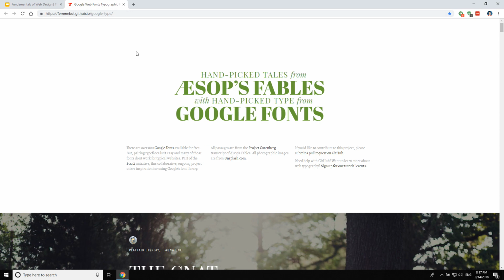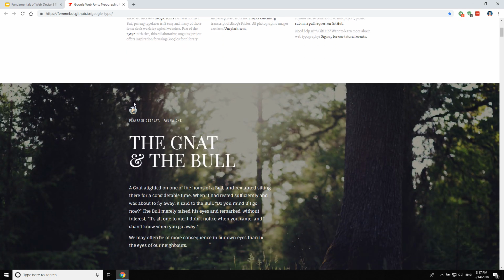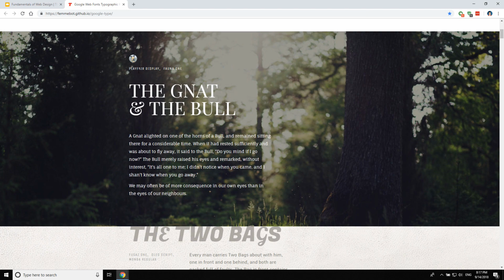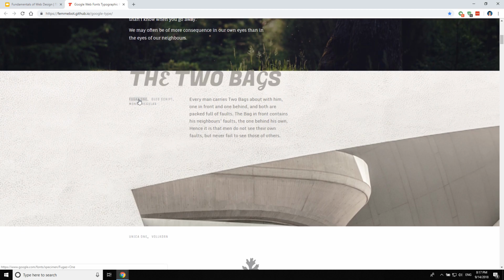Google Type from Femke. This is actually one of my, if not my favorite, links showcasing Google fonts combinations. In this site, you can basically see sample layouts that this person built, showcasing 2 different Google fonts and showing how they can be used to great effect. So here they're telling you they're using Playfair Display plus Fauna One, and this looks gorgeous. Then we have Forum, Oleo Script, and Montserrat Regular, and also that looks amazing.